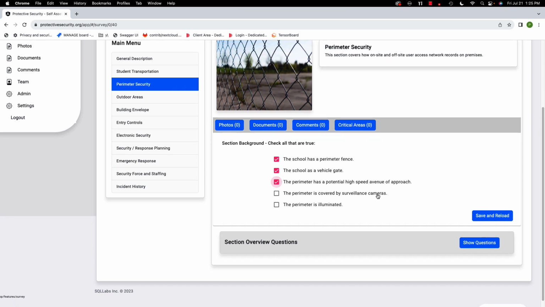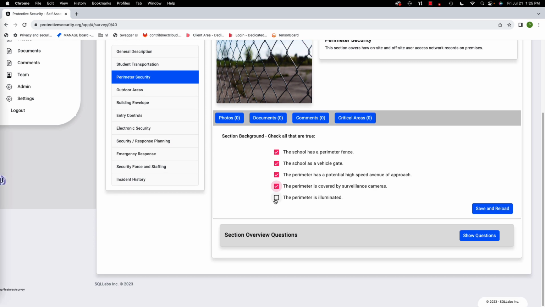Is the perimeter covered by surveillance cameras? I'm going to say yes, so that we see those questions. And then, is the perimeter illuminated? So do you have lighting that lights up the perimeter of the campus in the off hours or in the dark hours? Now, this is not nearly as important if school is never in session or children aren't on campus when it's dark. But if you answered some of the early general description questions that you do have students on campus when it is dark, then the perimeter being illuminated is an issue. So we're going to say, yes, the perimeter is illuminated.